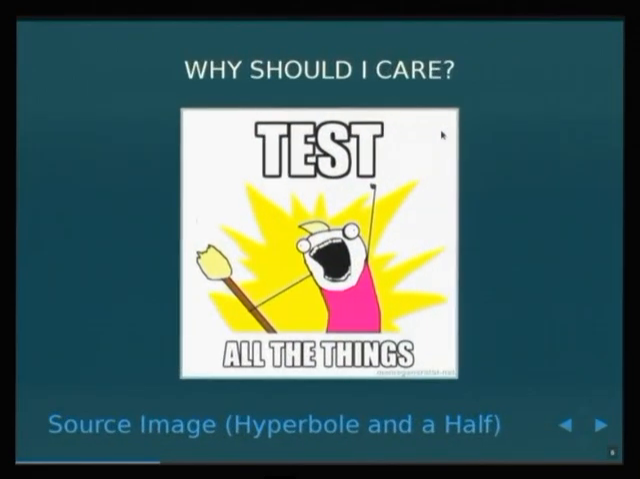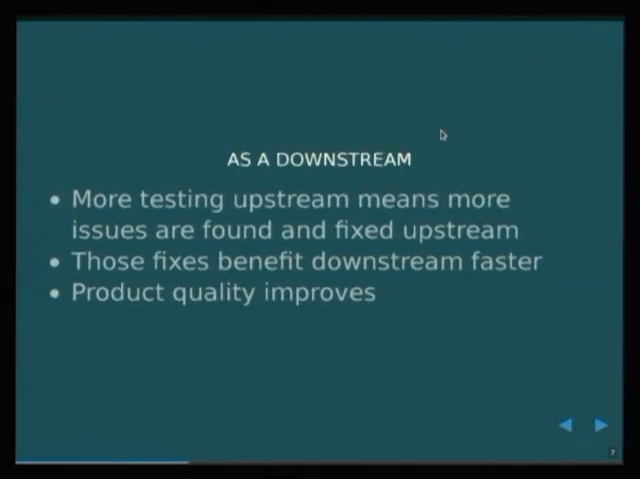So why should I care? Using an image that I'm sure no one in this room has ever seen before: test all of the things. So why should I care as a downstream? More testing upstream means things get fixed faster. It means issues get found faster. It means everything starts getting upstream earlier, and is going to mean less work for me as the downstream eventually. So it's faster. It improves my product, and it improves their project.